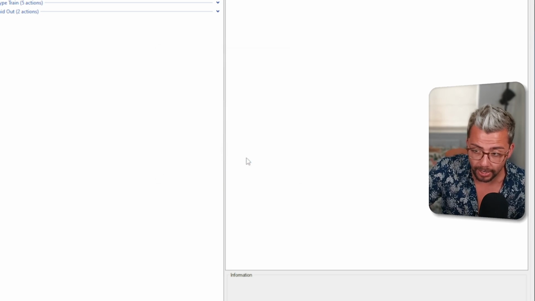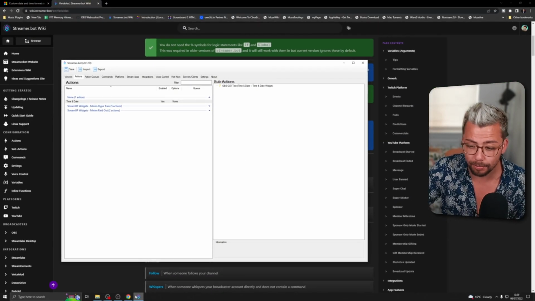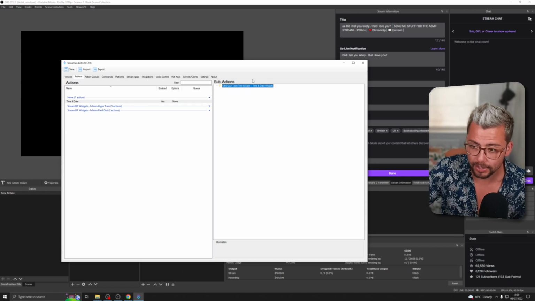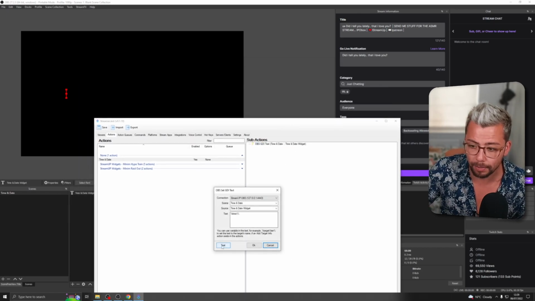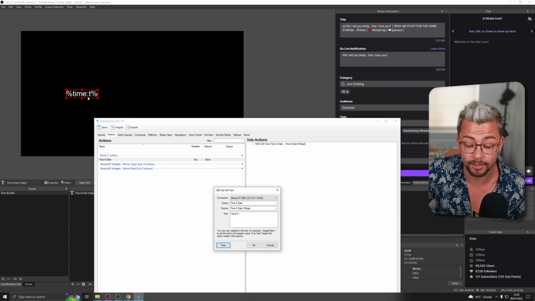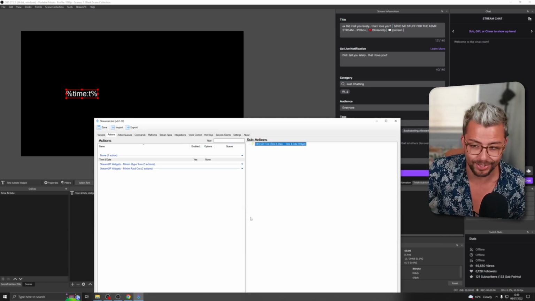If we press OK, it's not going to do anything right now, even when you press test, because if I press test when we've got that open, it's not going to pass the variable through. So it'll just say percent time T percent, and that's not what we want.